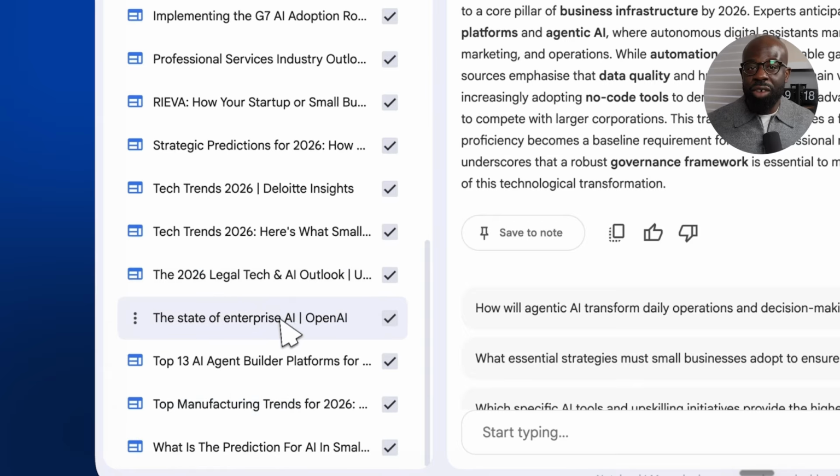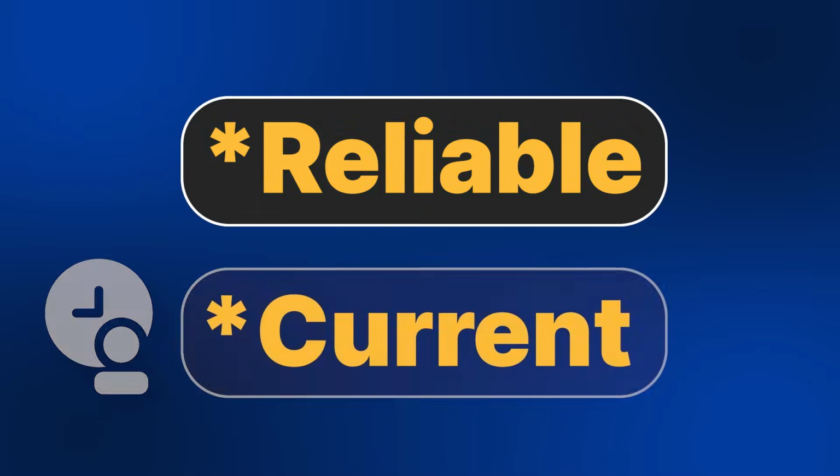Before we start asking questions or generating any content, here is a step I feel is absolutely vital: source validation. The reason why I love NotebookLM is that it's incredibly good at reducing hallucinations, because it's grounded in the data you provide. But, it's a big but, that only works if your sources are reliable and current.